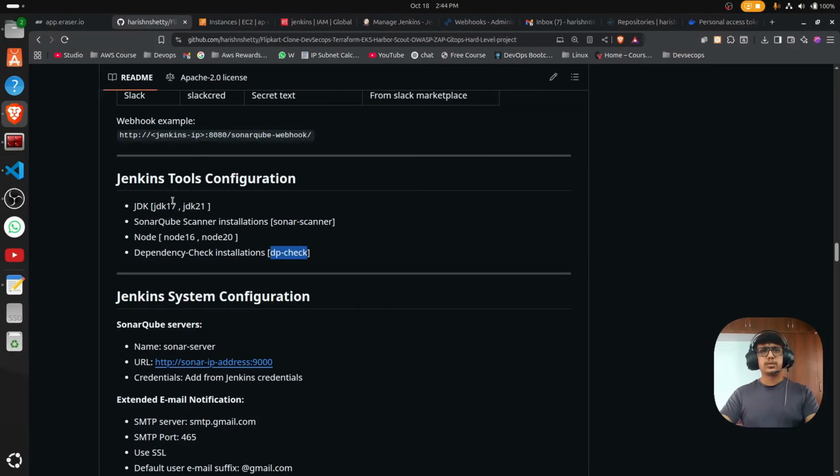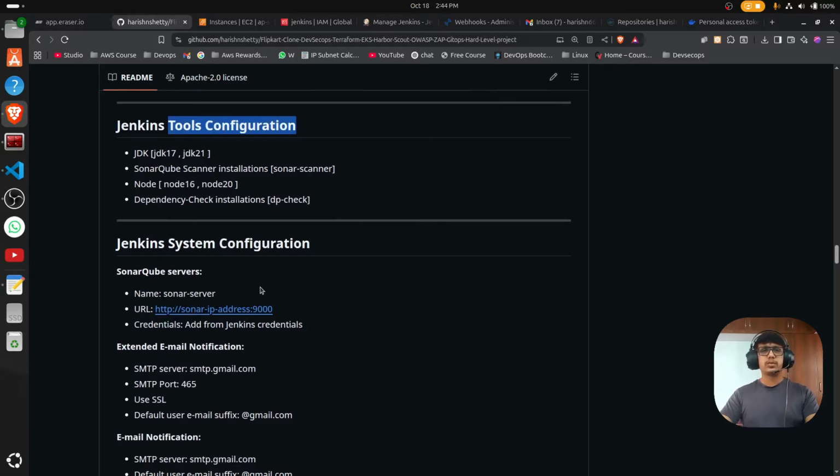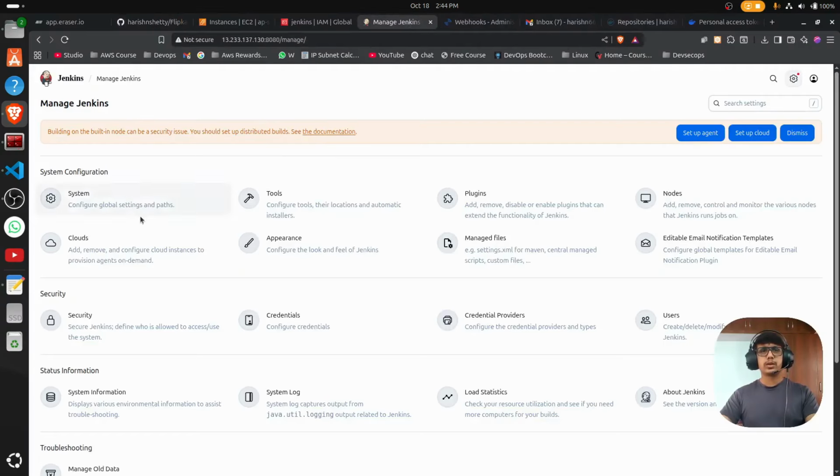Now we are done with the configuration of the tools. Now we have to configure some system level configuration settings. So, click on system.